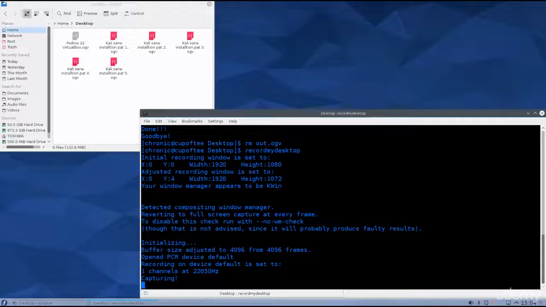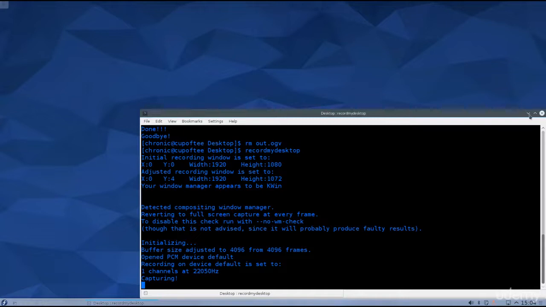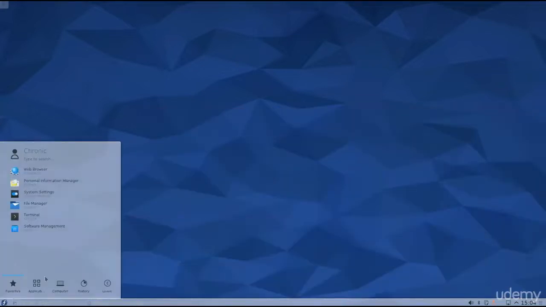Hi everybody, today I am gonna go ahead and show you how to install VirtualBox Guest Editions on your newly installed Kali machine. So let's get to it.